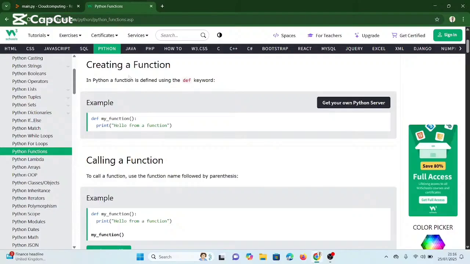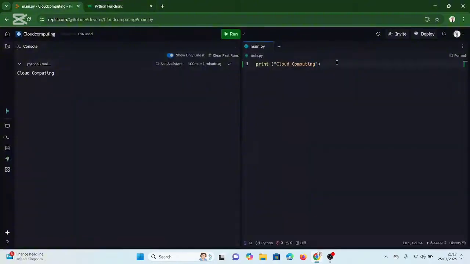Creating a function. So that's what we want to do today. In Python, a function is defined using the def keyword. So whenever you see def, let's copy this and run it. You can see now, this is a function, a function that is defined.